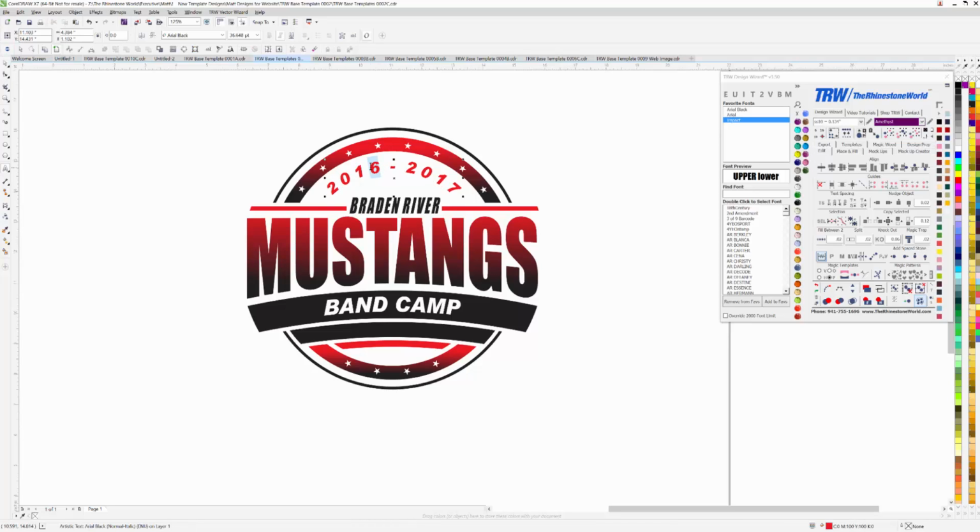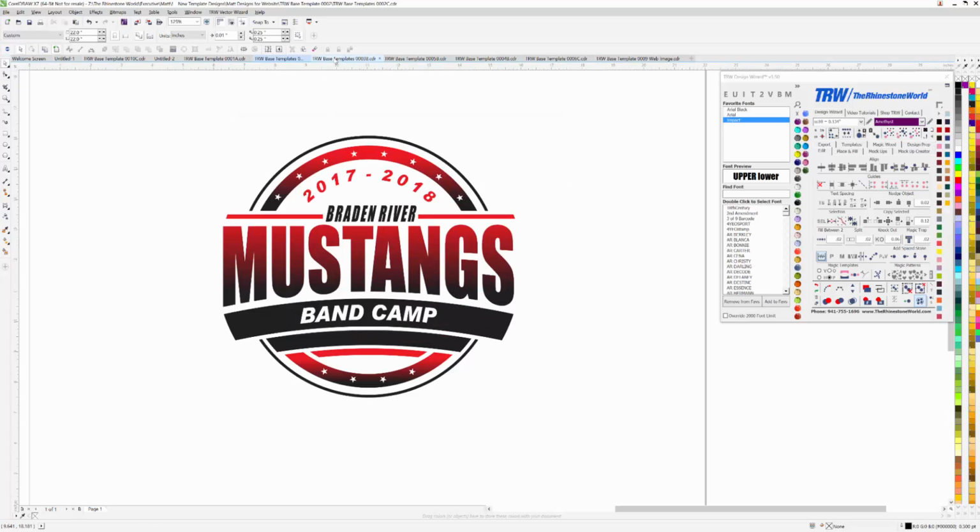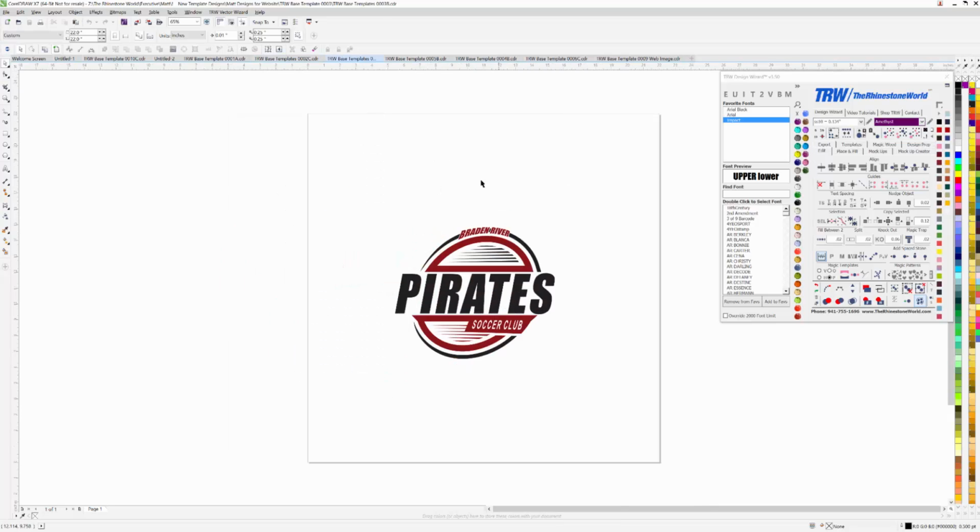Change that 2016-2017 to a 2017-2018. Perfect. And now this is ready to be a print cut decal or anything you want. So all of these different types of templates that we have, they're very easily editable, okay?